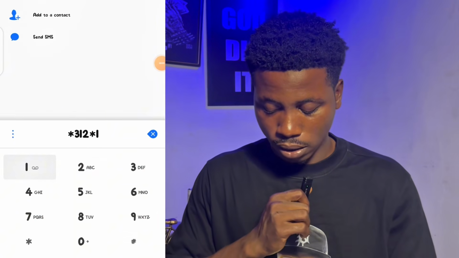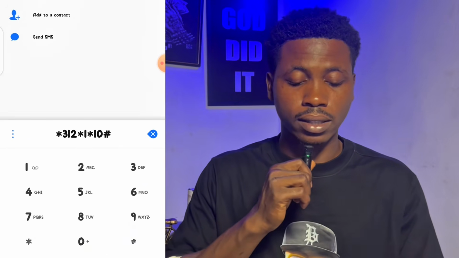So let's go. For the next data code, you have to take up your phone and you have to dial this code right here, which is *312*1*10#, right?